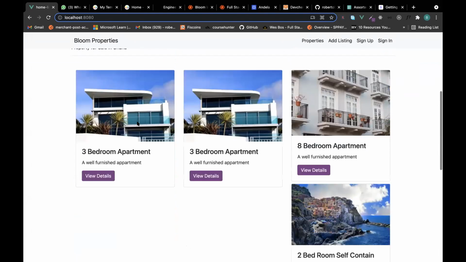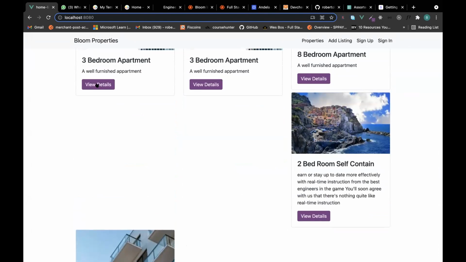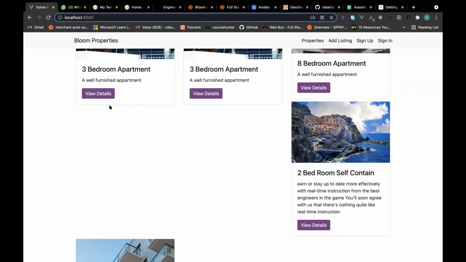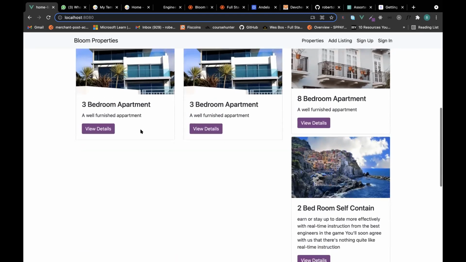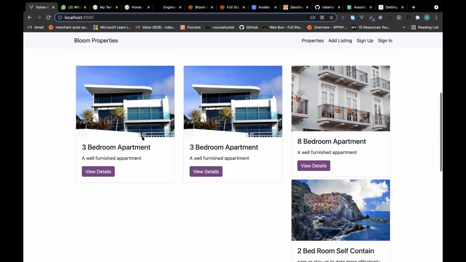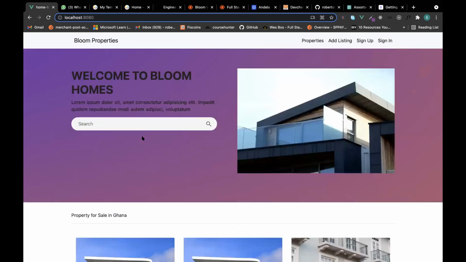Next time when we meet, we are going to view the detail page. When you click on this, it should take you to the detail page. Please, are you following? Yes, sir. All right.